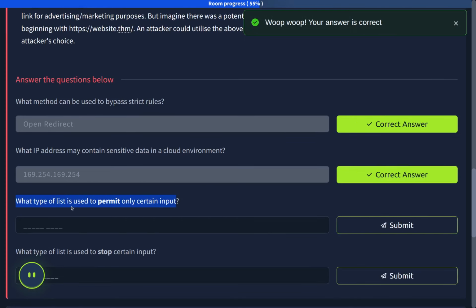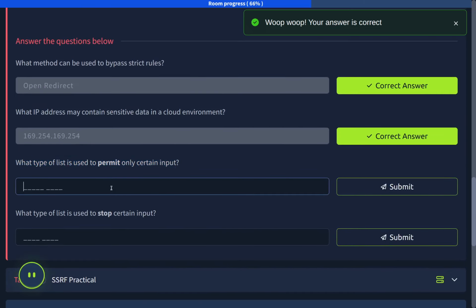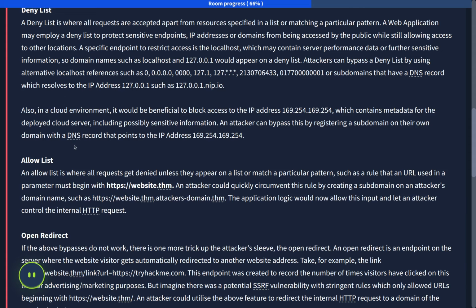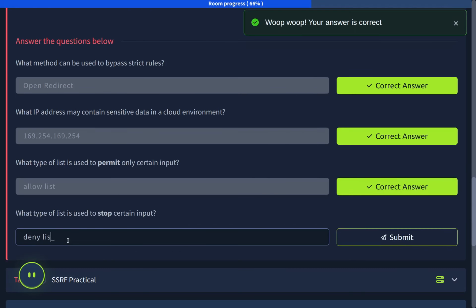What type of list is used to permit only certain input? Allow list. Yep. And deny list.